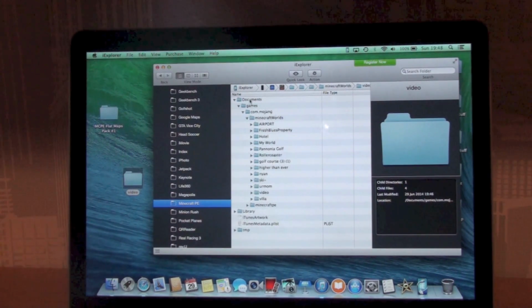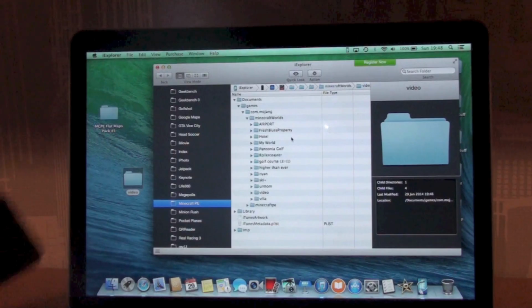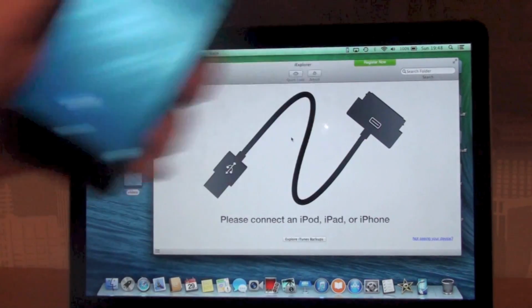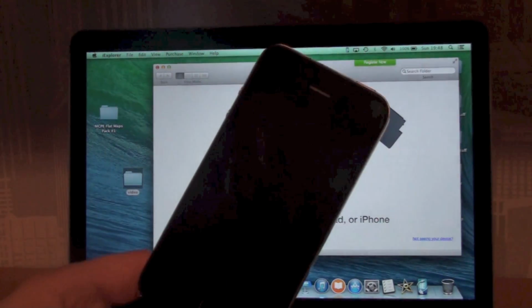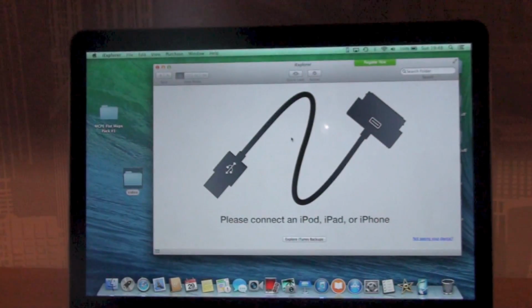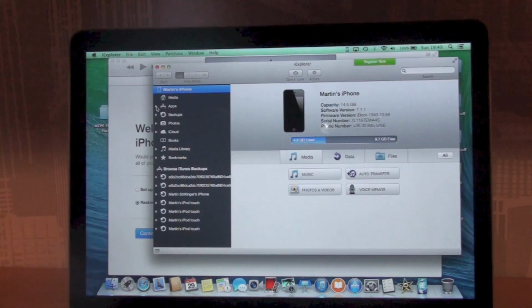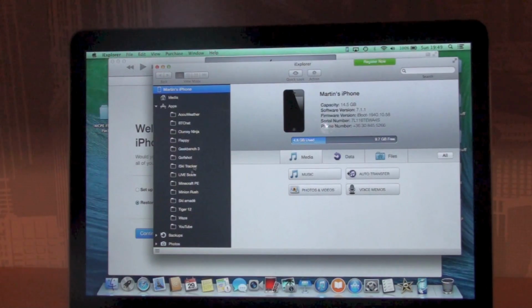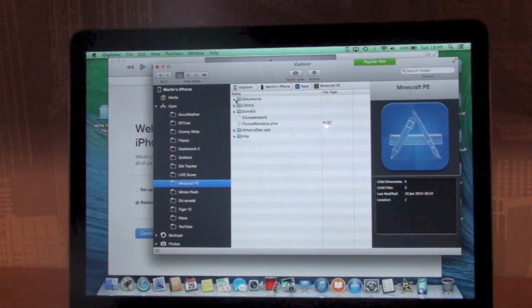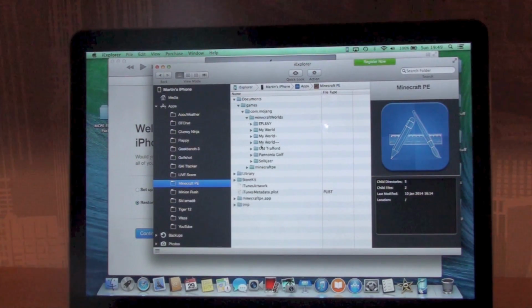So now what you want to do is, you don't have to eject or anything, just get your device, pull it out, and then you're going to want to plug in your other device that you're going to load it onto. So in my case, it's my iPhone. As you can see. So we just plug it in. So then you're going to go on apps the same way. You're going to go on Minecraft Pocket Edition, Documents, Games, and then Minecraft Worlds.